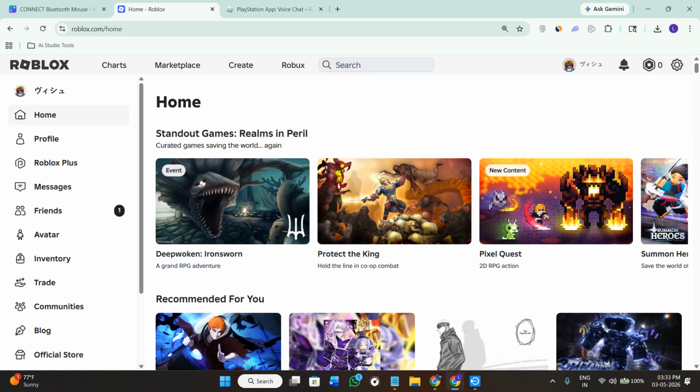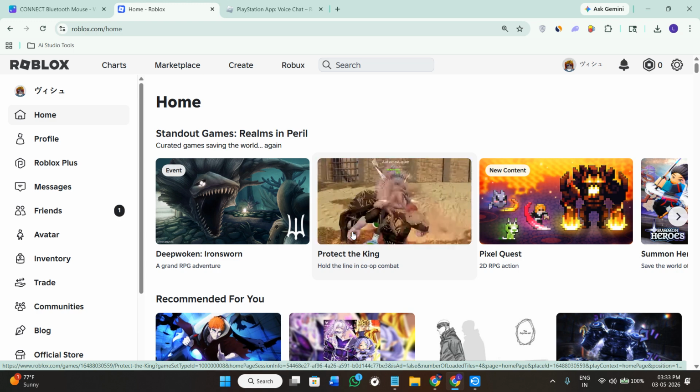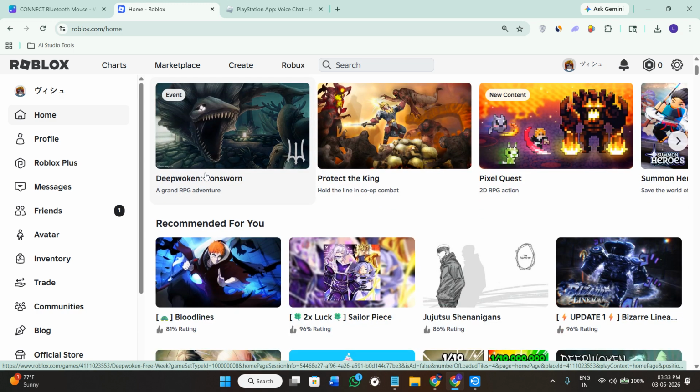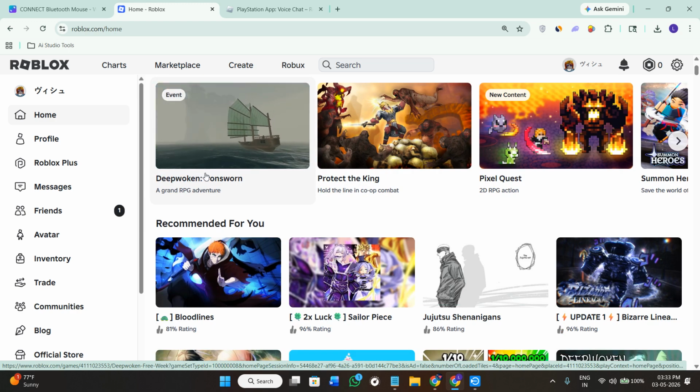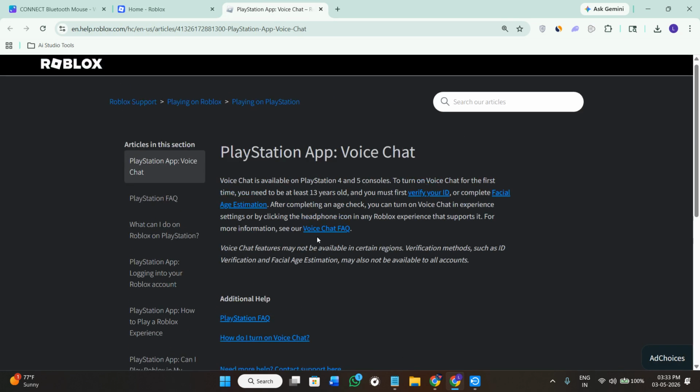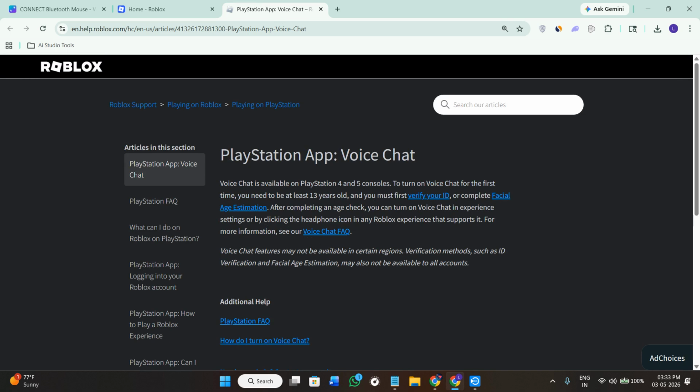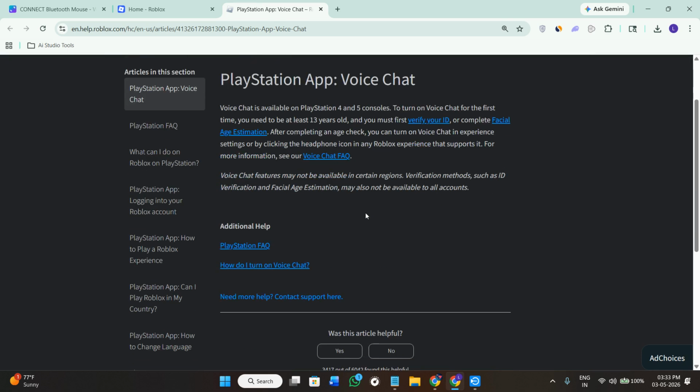In today's quick video, I'm going to show you exactly how to turn on voice chat in Roblox on PS5 in 2026. Now, before even using voice chat, your Roblox account must meet the platform requirements. As can be seen over here, this usually includes age verification, ID verification, eligible region access, and updated account settings. Voice chat will not work unless your account has been approved for Roblox's communication features.